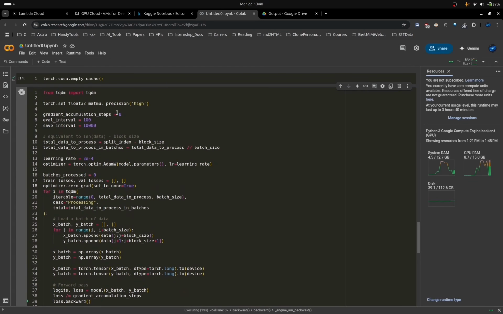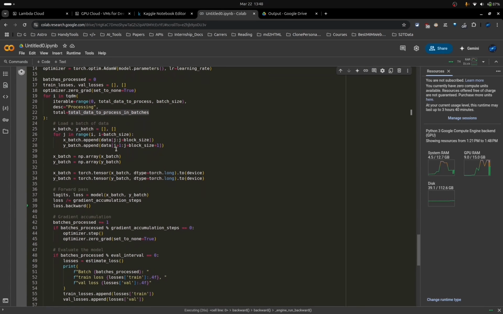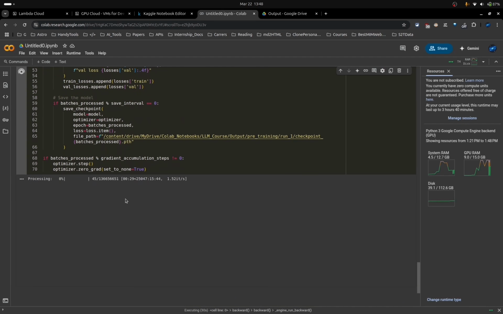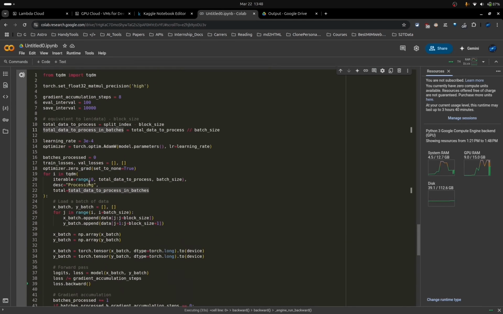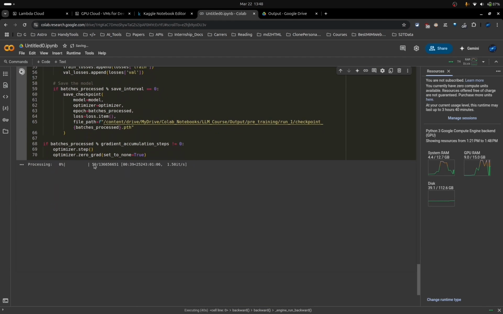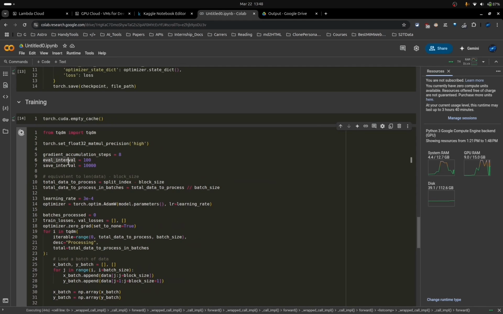So here I was saying that you take this and multiply it with the batch size. Currently, the batch size is set to 2 and gradient accumulation steps is set to 8, so this gives us 16. This basically simulates a batch size of 16. You can increase this value to simulate larger batch sizes. And here the training is going. I think after 100 iterations, we will evaluate the model, so let me wait for this to go up to 100 and evaluate the model.